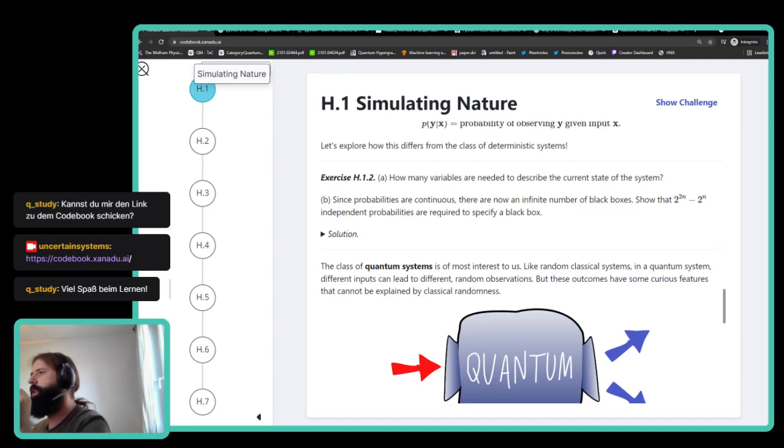Since probabilities are continuous, I like the exercises embedded in there, because even if they seem innocent and easy, they force you to think about this stuff. It's too easy nowadays to just read through tutorials, and yeah, you can skip them here, right? But yeah.